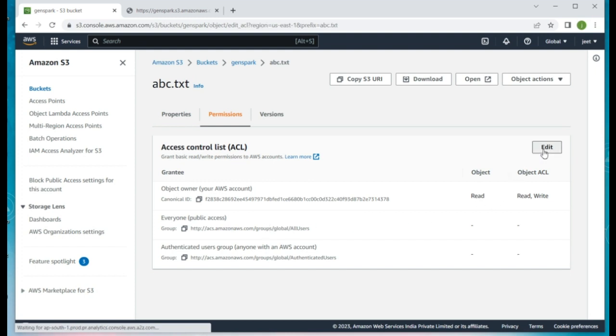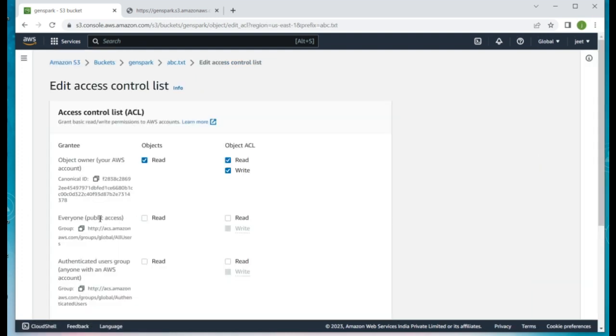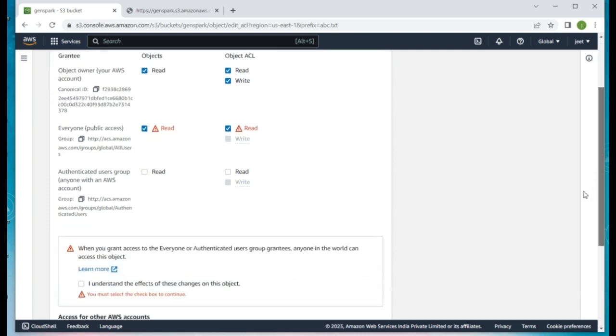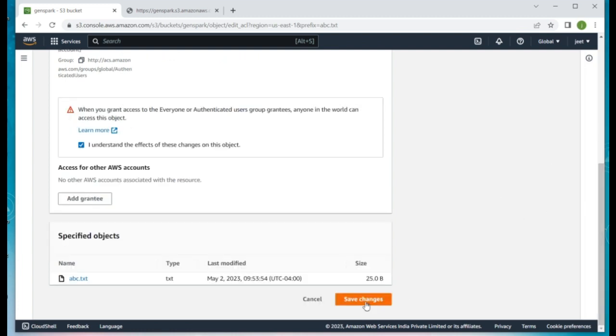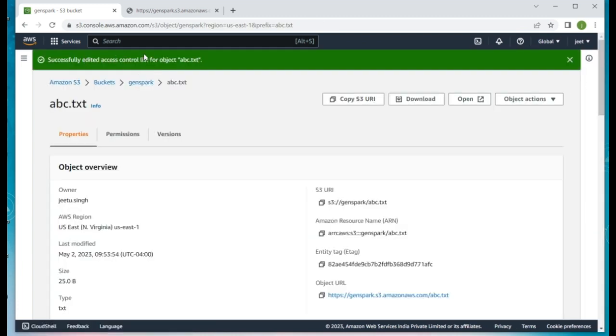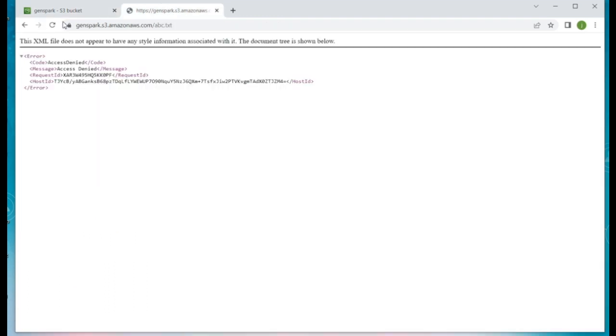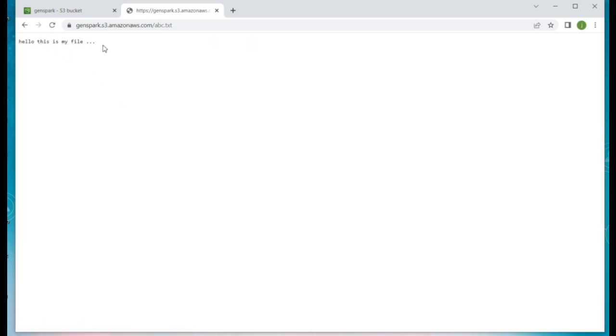So click on the edit button, and here you can see everyone public access read. Okay, and scroll down, just give the acknowledgement, I understand, and save changes. Now it is successfully changed. Okay, the permission is changed. Then go to the next tab, and here just refresh this page, and you can see my data is visible. So now I'm able to read the content of the file.